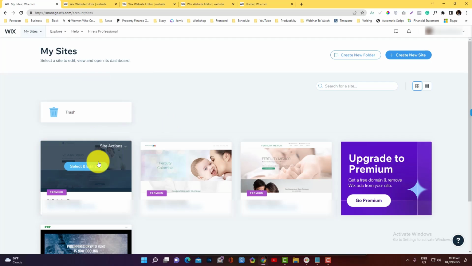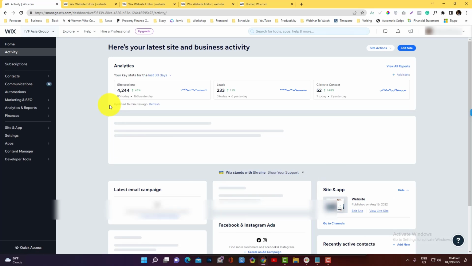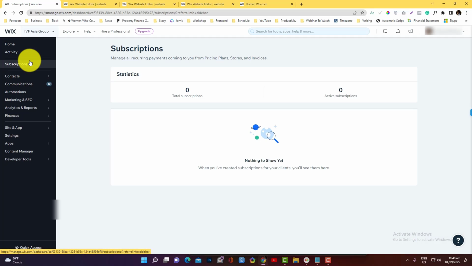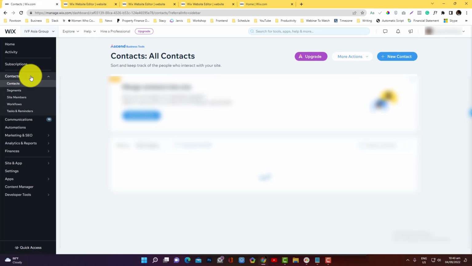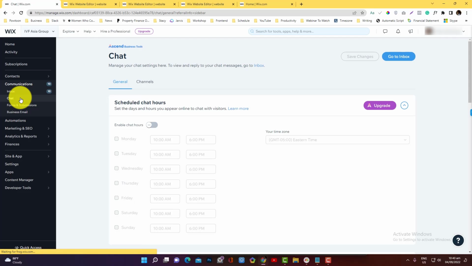Okay, so let's say we'll edit this one here. So simply go into the edit site section, and then you should be able to see the portal or the features that they are offering. So this site has 4,244 views, sessions rather, and this area here is subscriptions, which are basically all the recurring payments if you are offering an e-commerce site. Contacts in here are all the contacts that you have, and they also have a chat form where you can easily integrate it into your Wix website without coding. It's already built in.